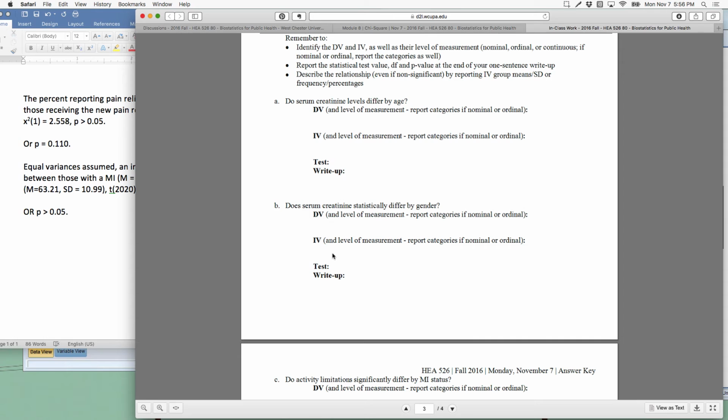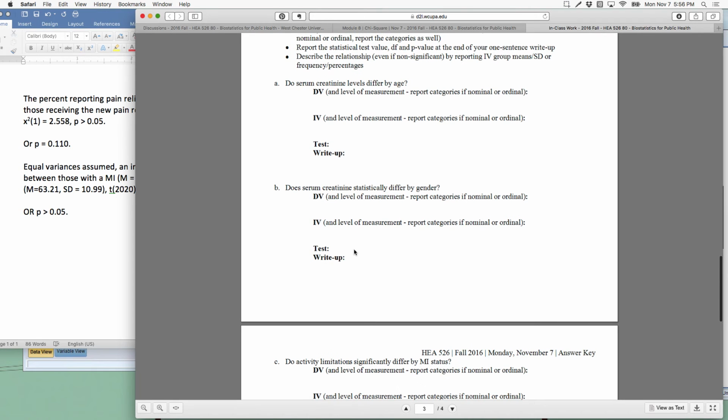What's the independent variable? Serum creatinine. Yep. And then how are they both measured? They're both measured nominally. We're going to do up to C, because the next one might get confusing. So what test were we going to use since they're both measured nominally?